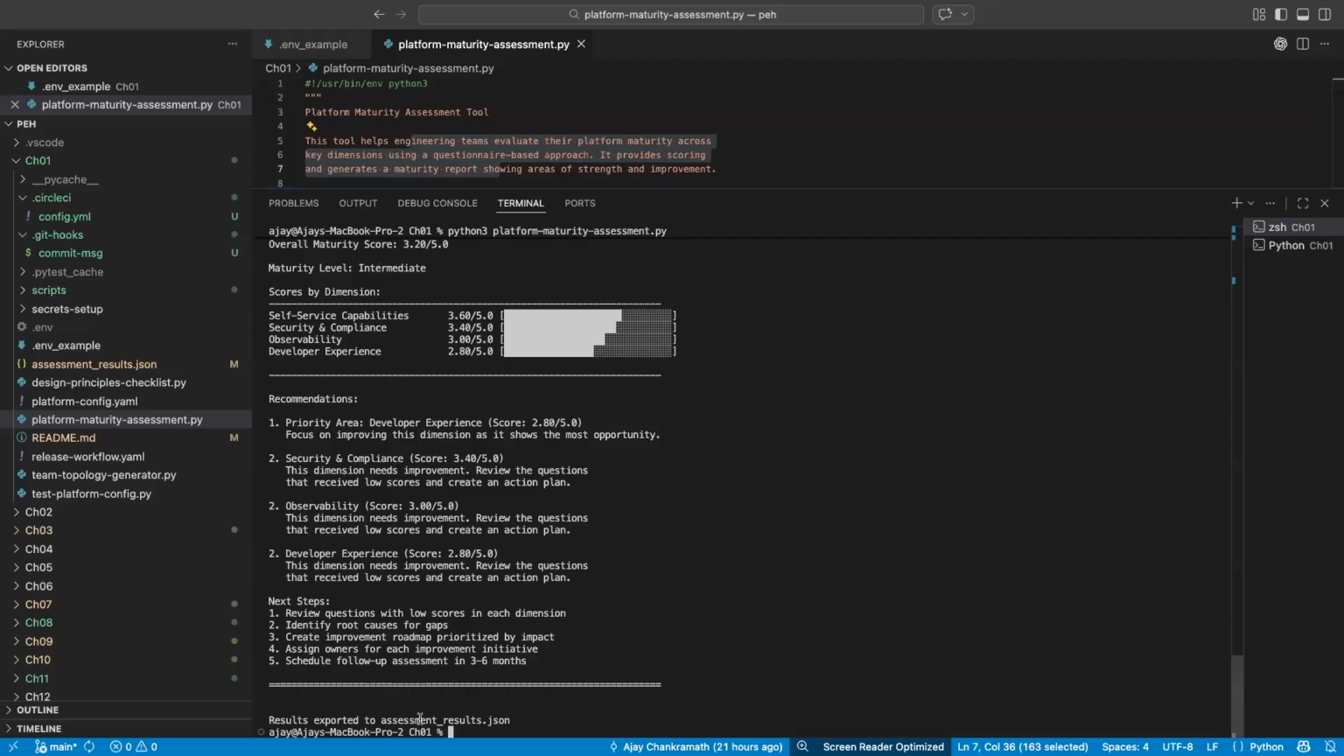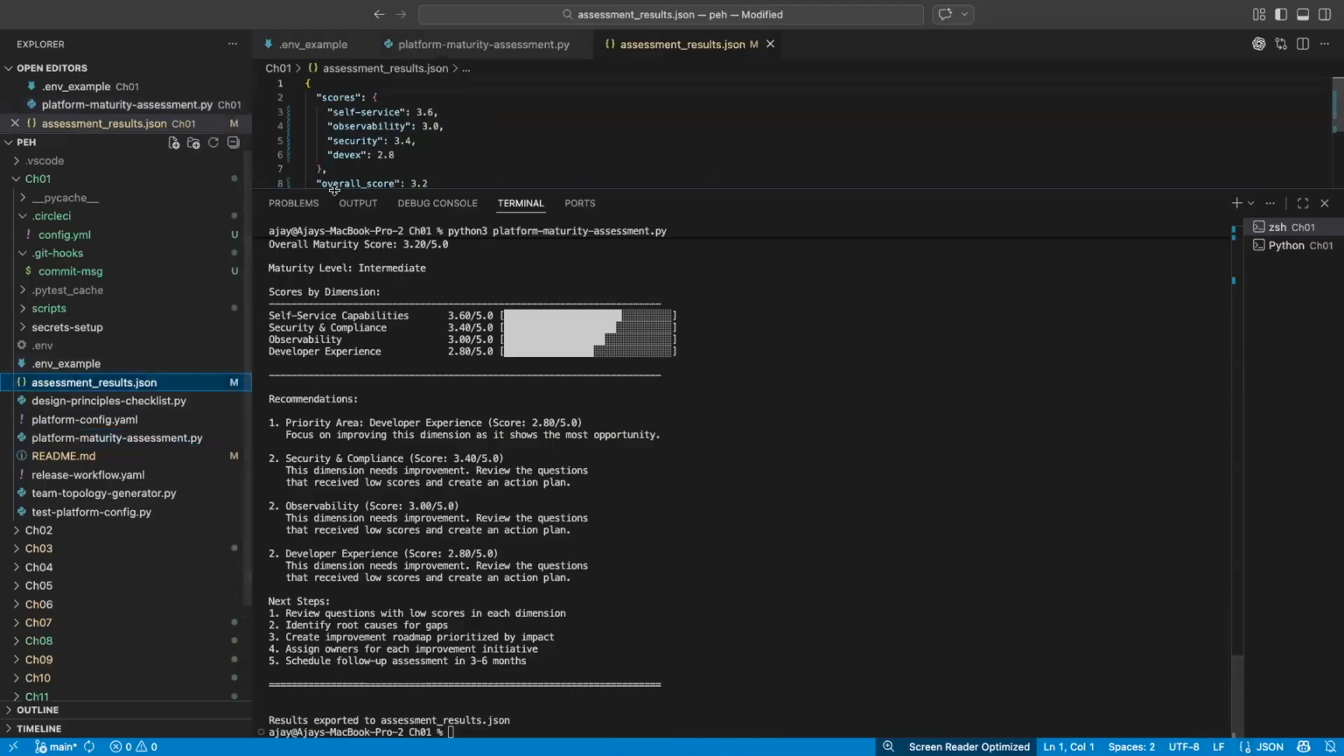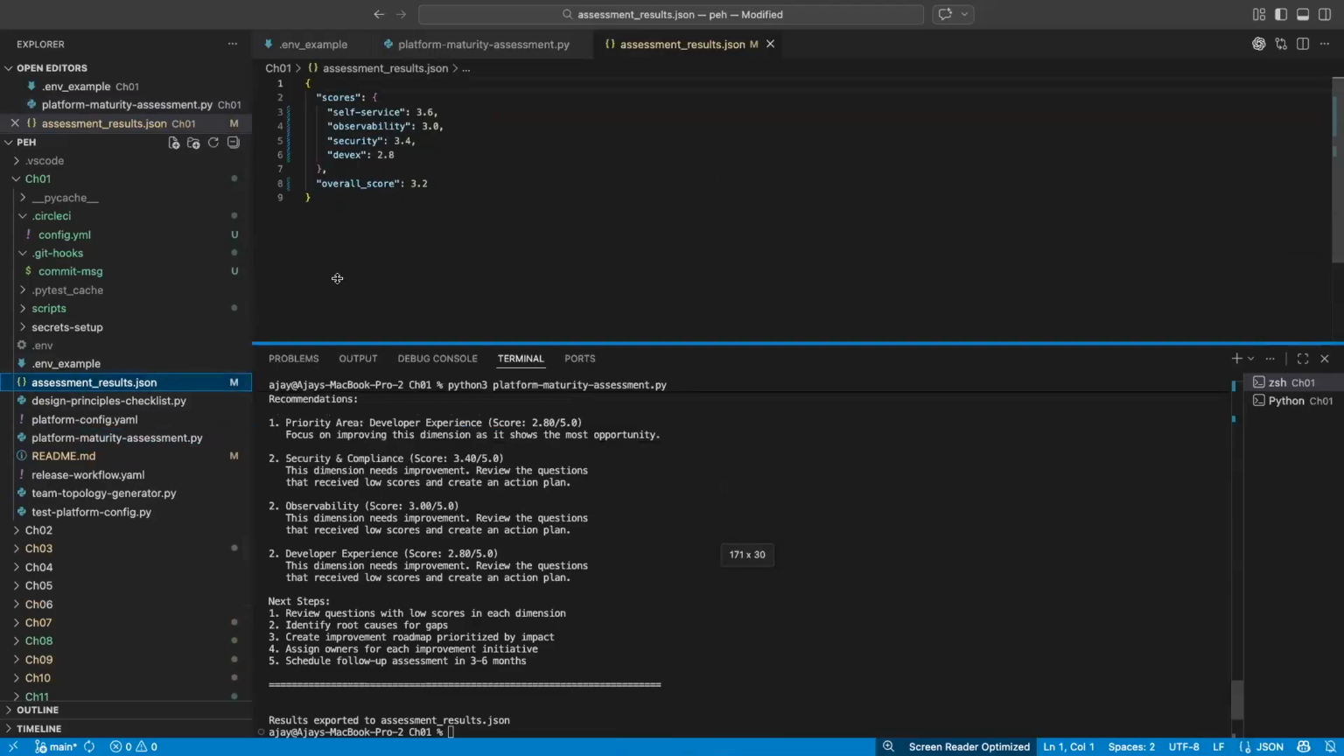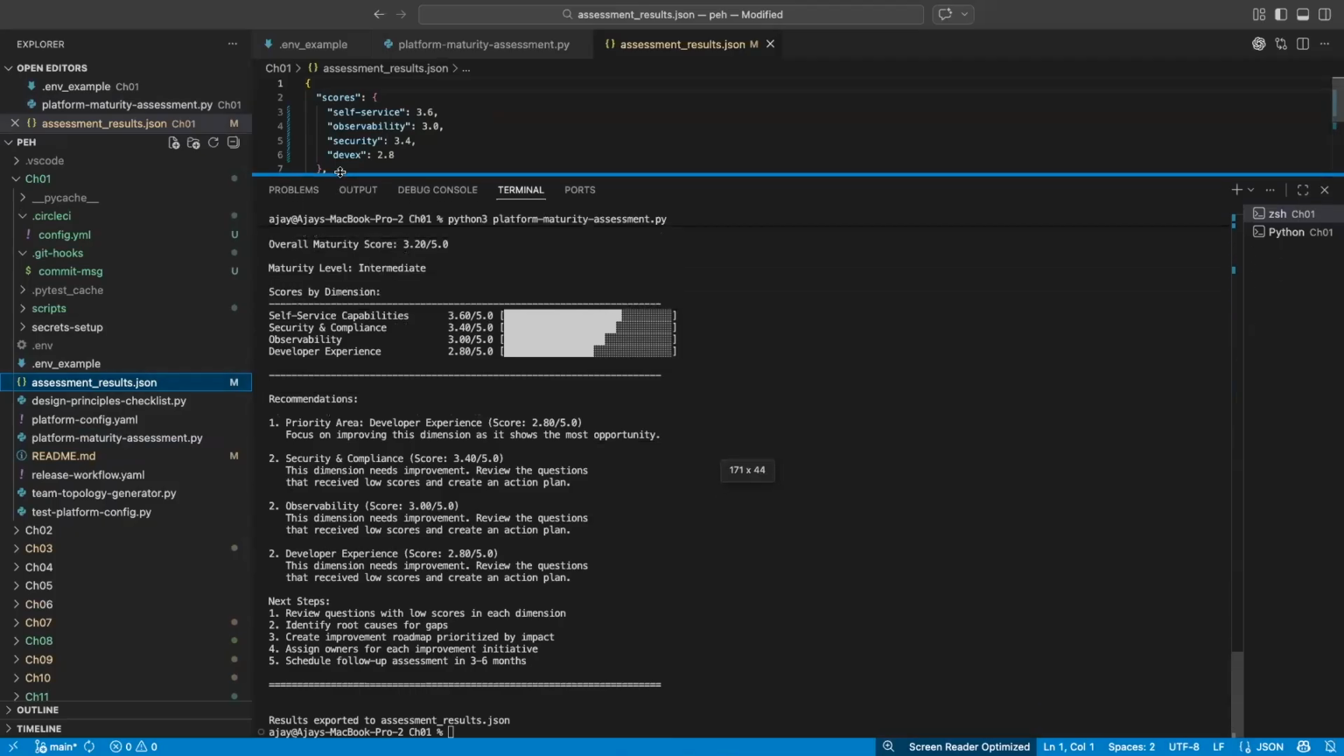One thing to note here is that the assessment results have also been saved into this JSON file, so you can probably look at that and save it around so that in future when we come back to it, you can do some comparative analysis of that. So that's the first thing we did. Now let's look at the next thing.